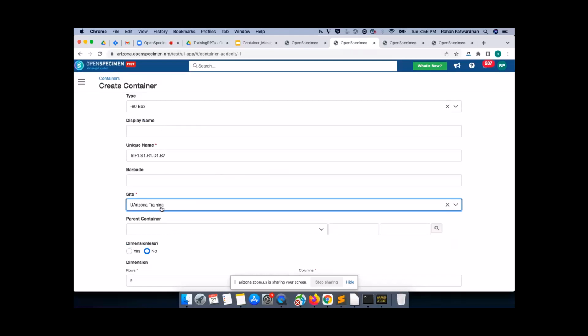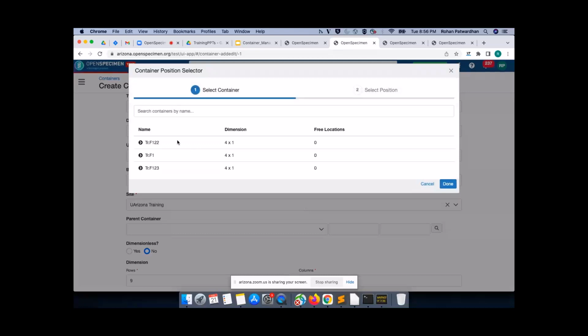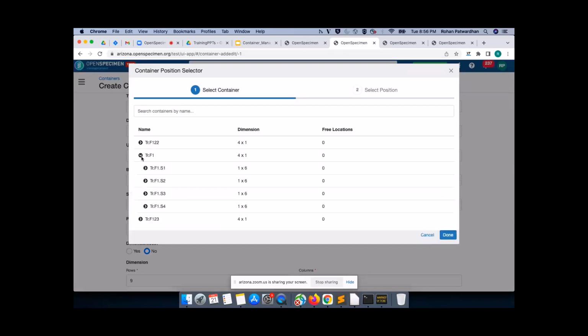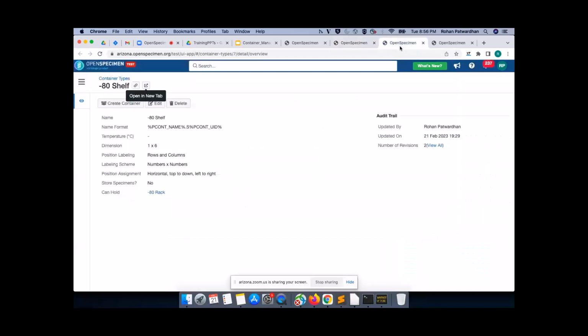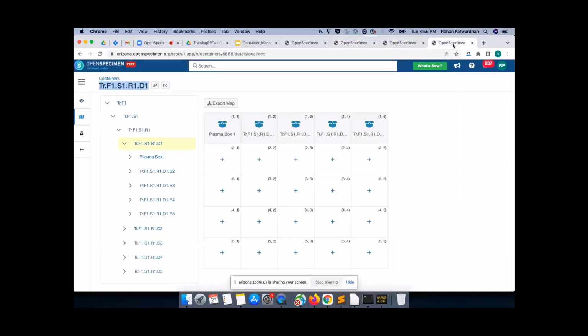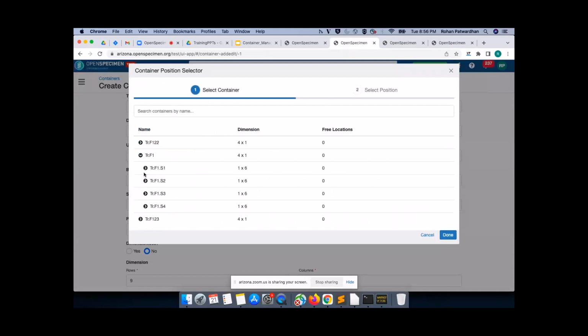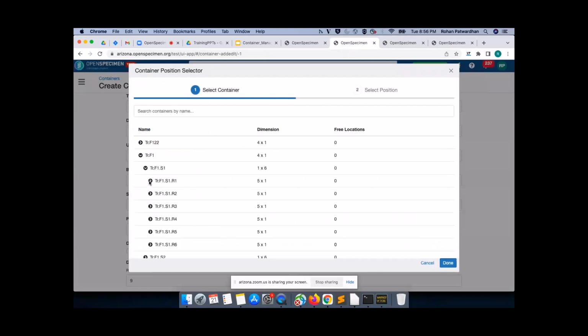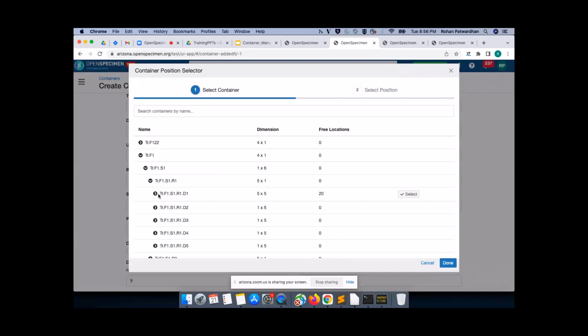Additionally, once I select that, I will be able to choose any parent container. So if I search over here, you will see all the freezers that belong to this parent site. So I'm just going to open one of them. And which one was that? F1, S1, R1, D1. So F1, S1, R1, and D1.